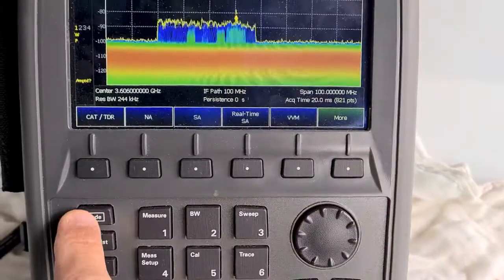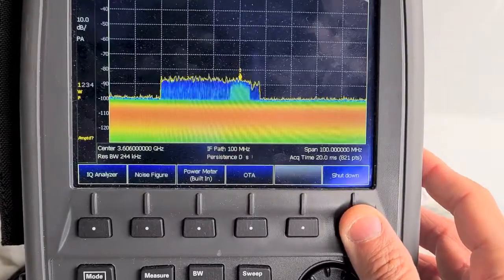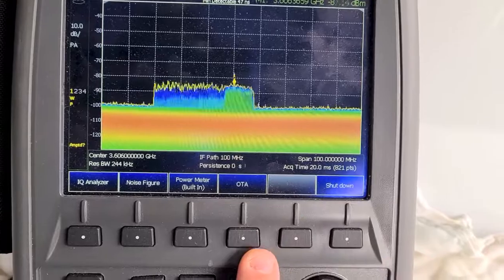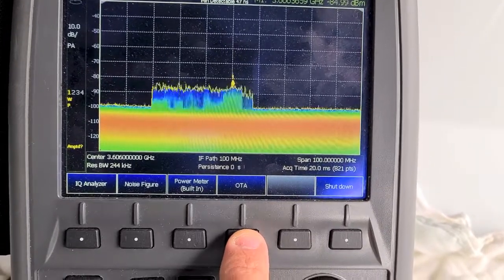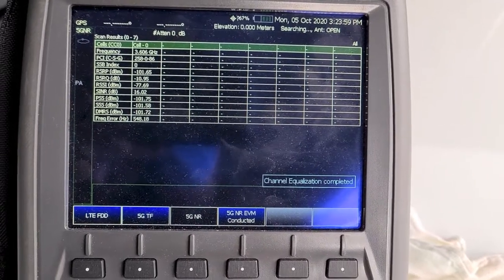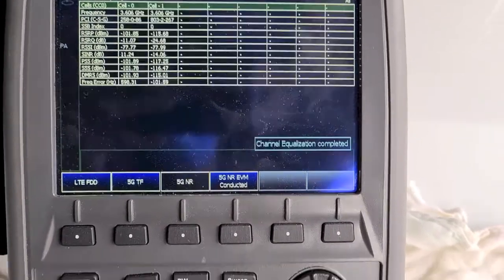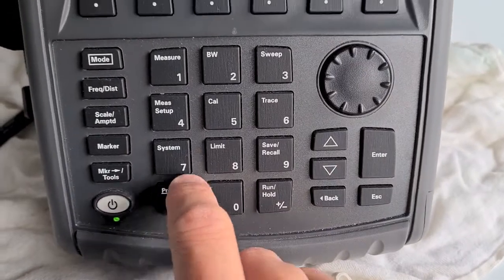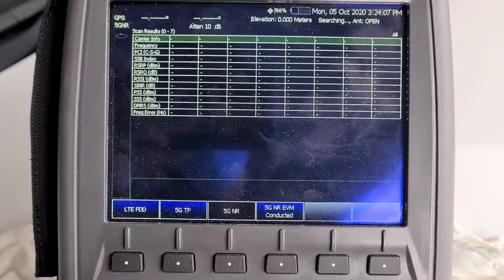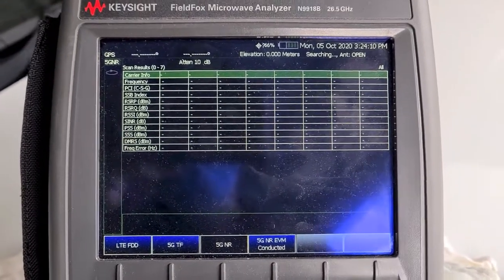Go to mode, more. If you have a full featured box, this is where you're going to find OTA, on the last page. Let's click on OTA. This is the previous setting that I've done, and what I can do is show again that preset every mode, and it will just wipe off every setup that you have.